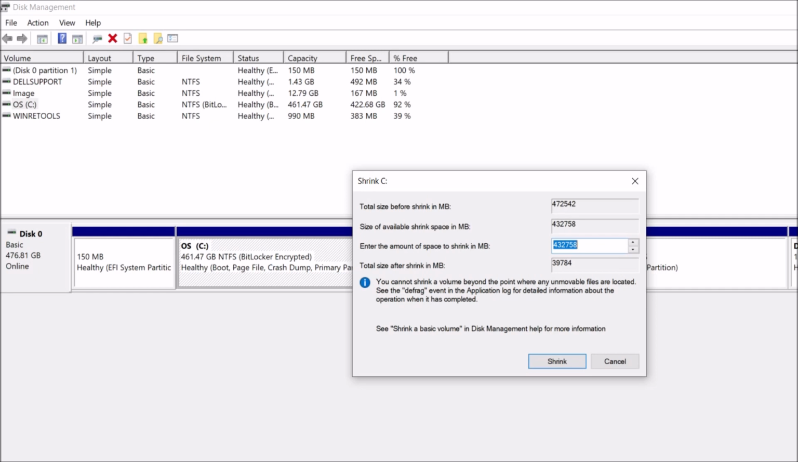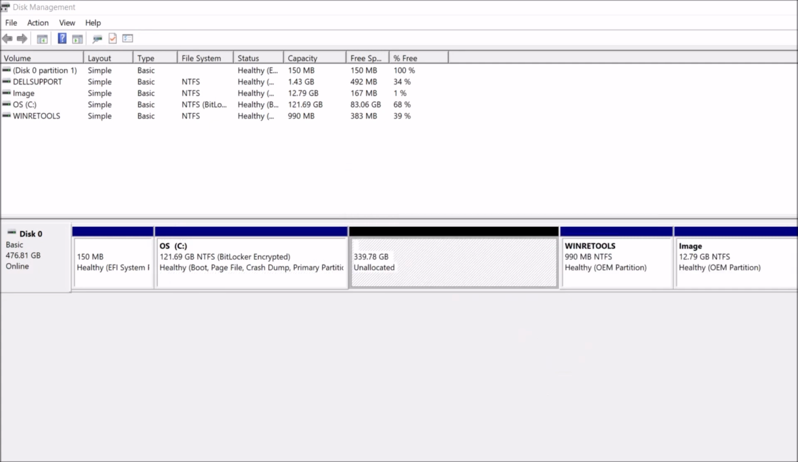Okay, now this window will open. Here enter the volume you want to take out from the old storage for creation of the new partition. Here I am shrinking 340 GB after allotting 120 GB for my C drive. After entering the volume, click on shrink. Now we can find the shrinked 340 GB with a label as unallocated.